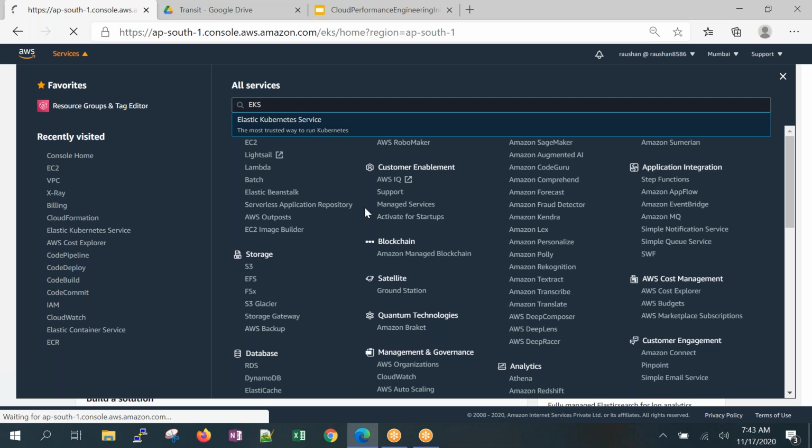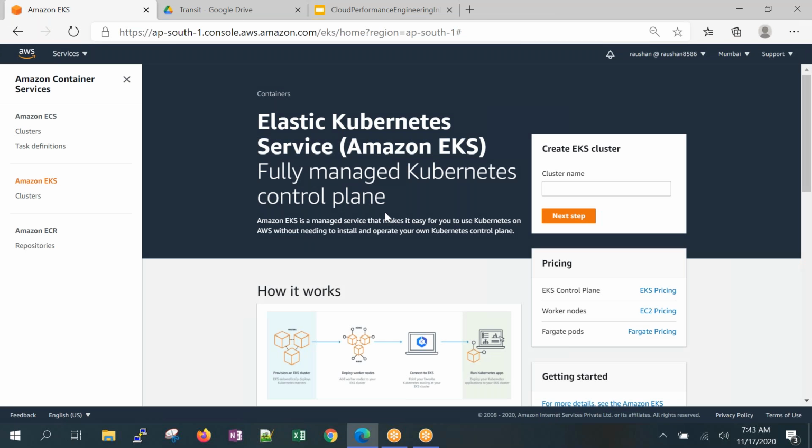Elastic Kubernetes Service. So this is my AWS console here. Similarly, in Azure, you have AKS, Azure Kubernetes Service. Obviously, in the backend, servers will be used. But if I talk about EKS or AKS, these are managed services.